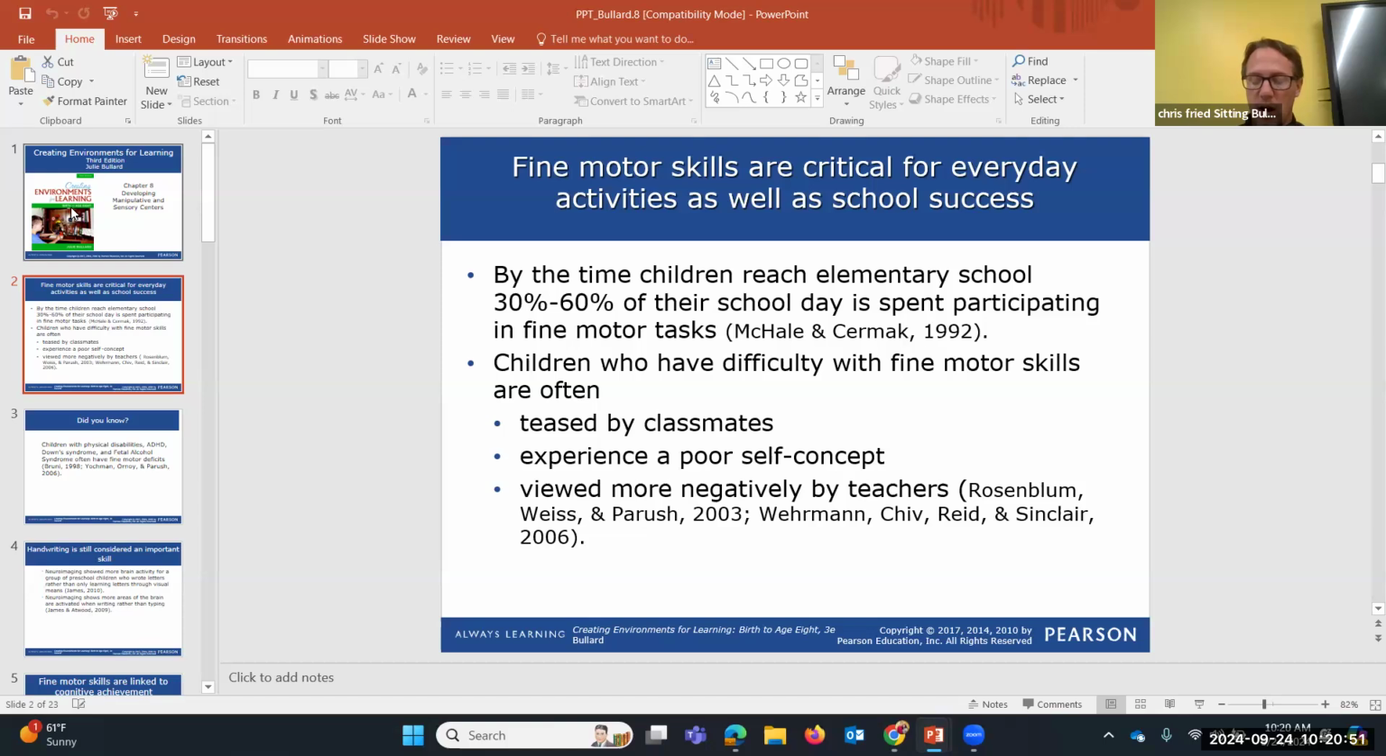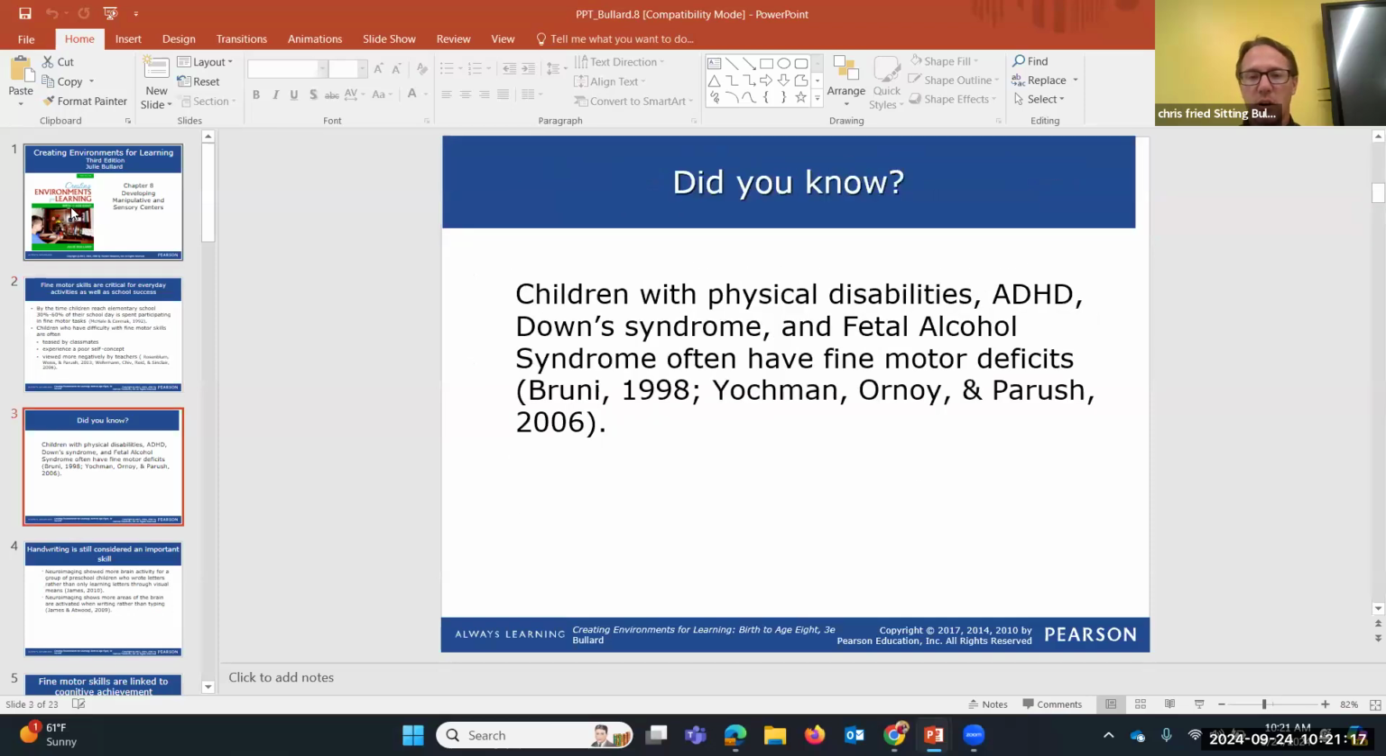Children who have difficulty with fine motor skills sometimes can be teased by classmates, might experience a poor self-concept, and are viewed more negatively by teachers. Hopefully none of you will do that. But children with physical disabilities often struggle in this area as well. Children with ADHD, Down syndrome, and fetal alcohol syndrome also have more fine motor deficits as well. And so children with these disabilities are at a disadvantage. We have to work more intently with them to help them develop their fine motor skills in order just to keep up with their classmates.